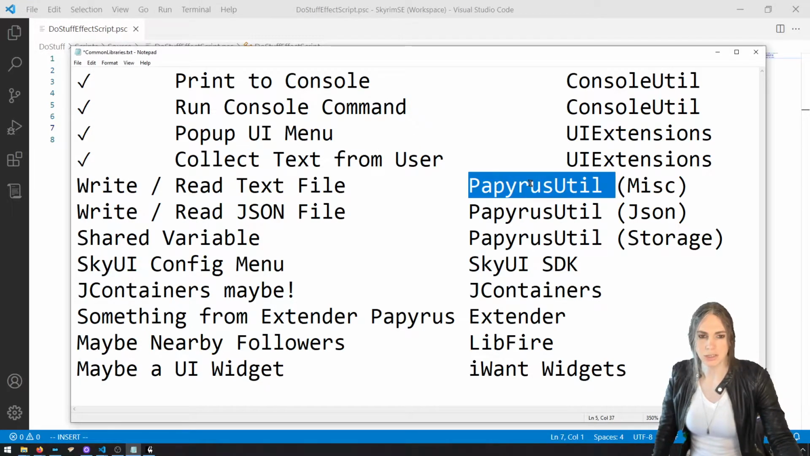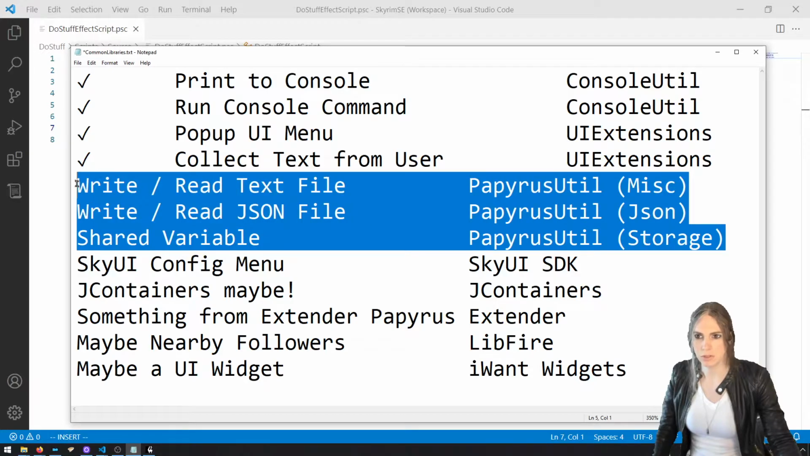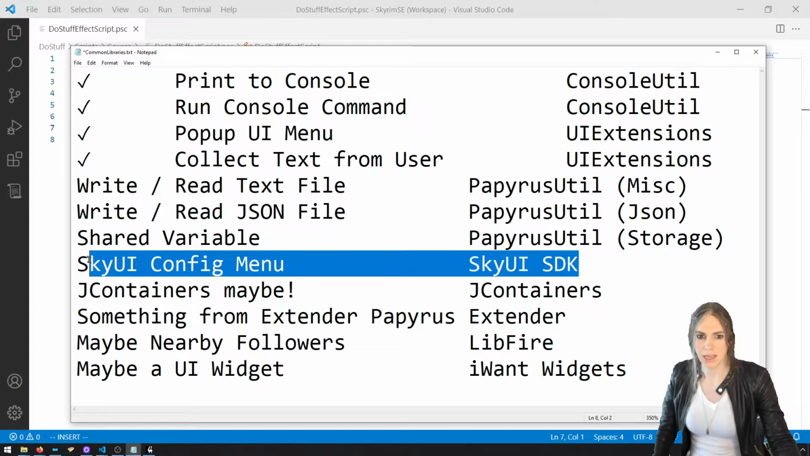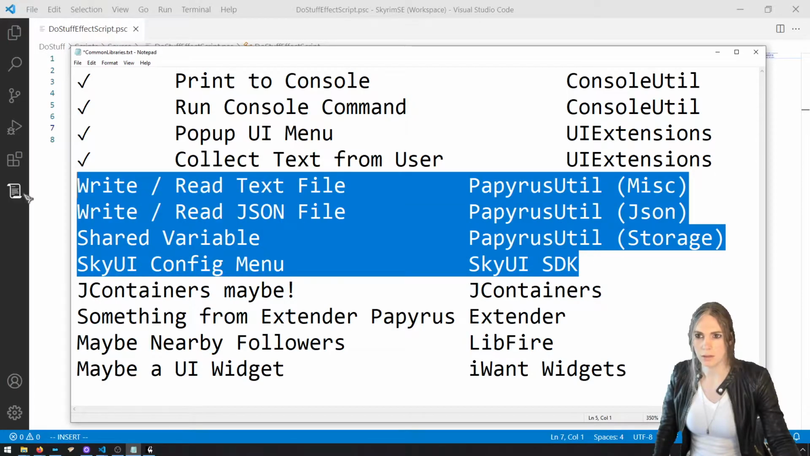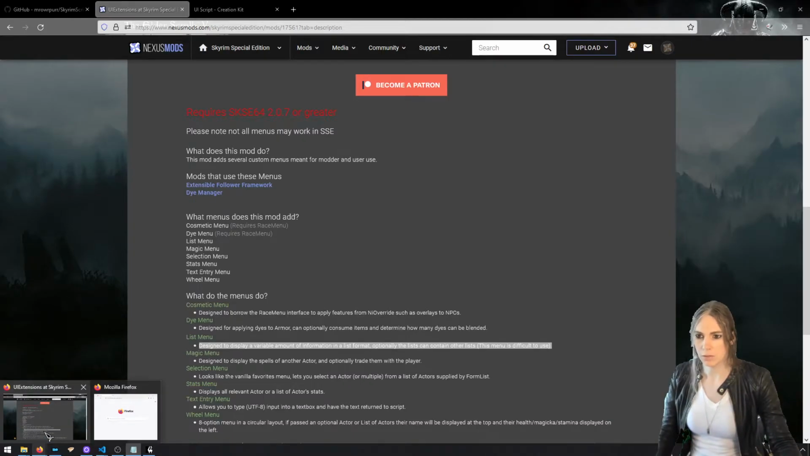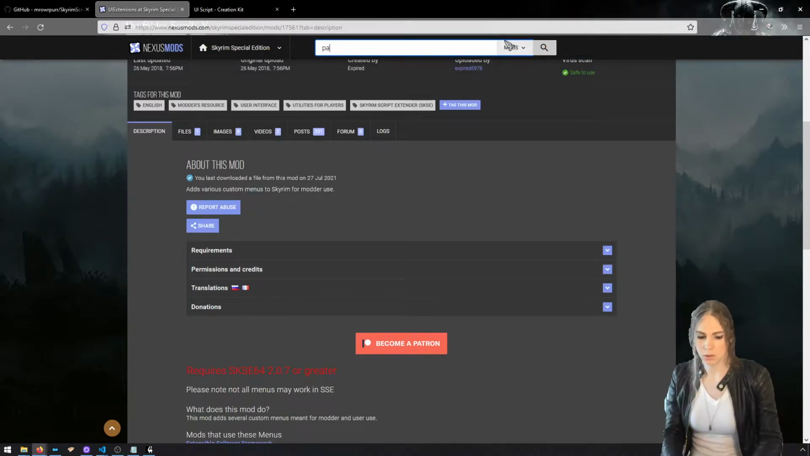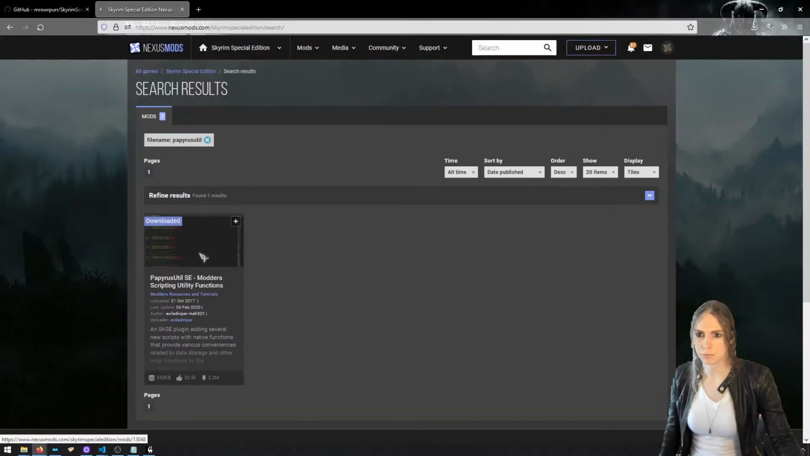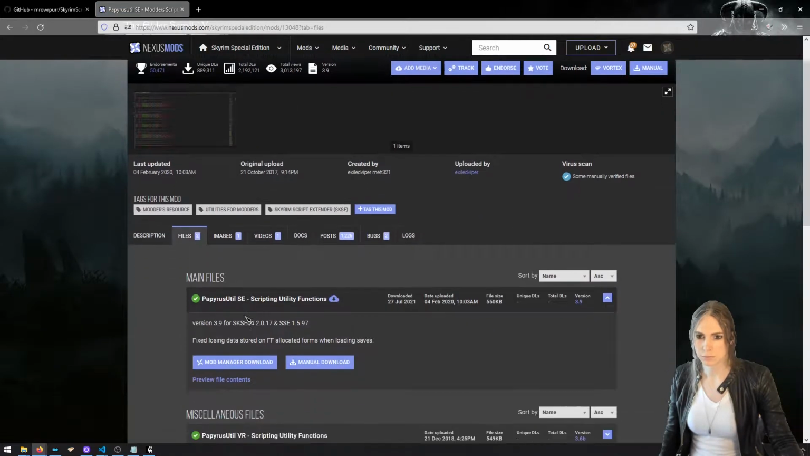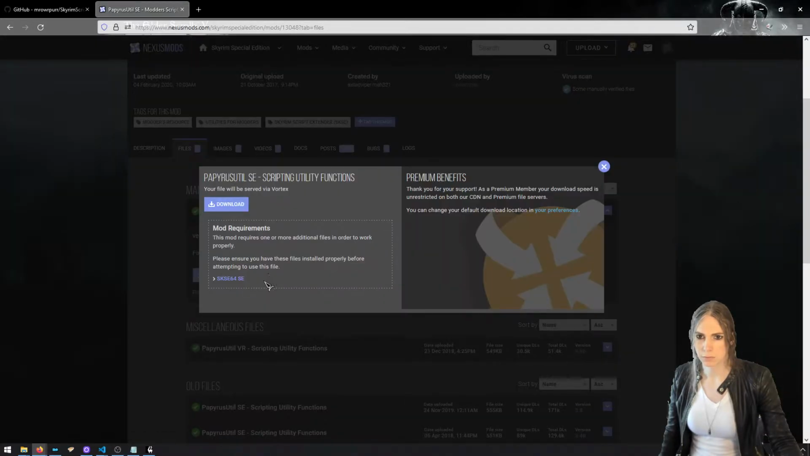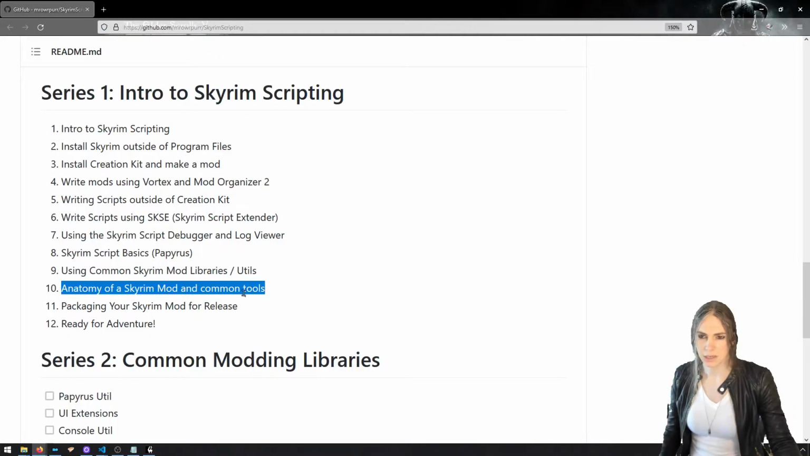So let's use PapyrusUtil, which is maybe what you'll use most of all. That and SkyUI. These are the 2 extensions or mods or libraries that you are most likely to use in your modding experience. So, how are we doing? Almost 15 minutes? Well, we've gone through a lot. Let's go to PapyrusUtil. Needs SKSE. No other requirements. I don't think it needs the address library.